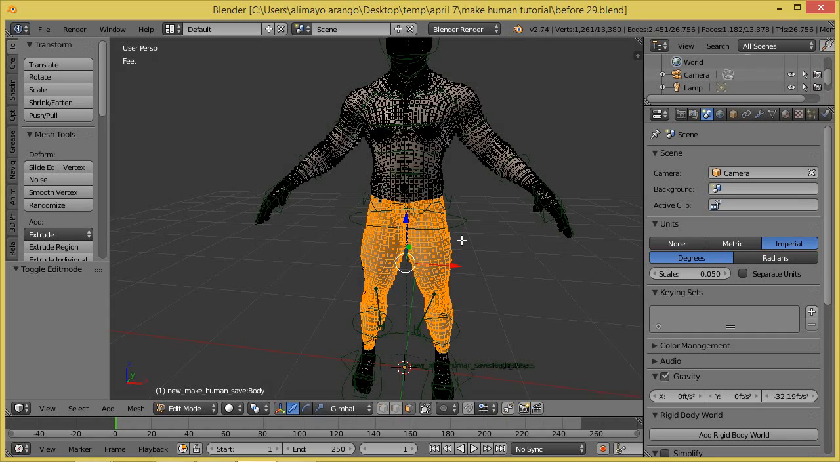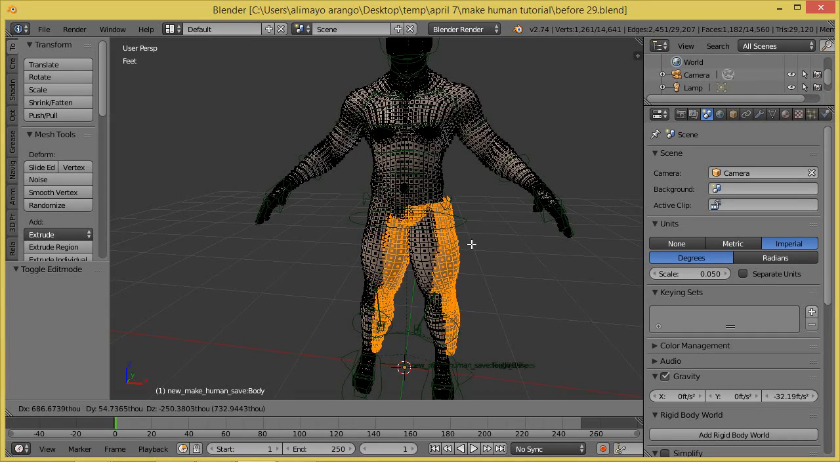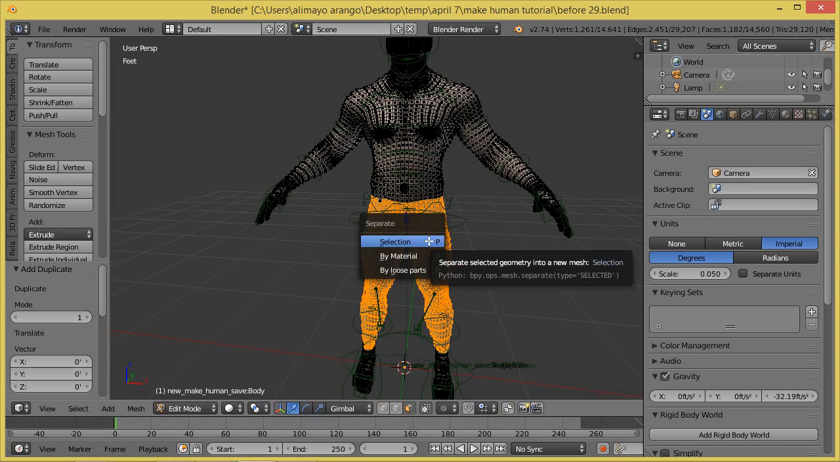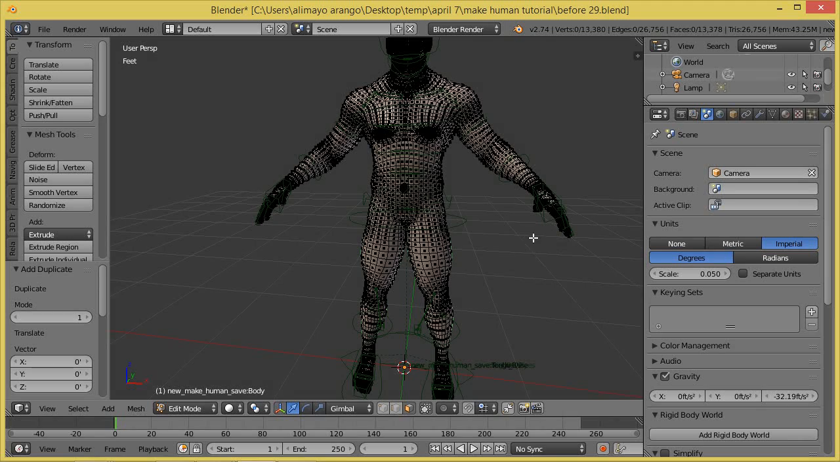So with these faces selected, we're going to press Shift D. We just duplicate the faces. You can see I'm just moving my mouse without pulling or pushing or clicking anything. I do this just so I know that the mesh is duplicated. I'm going to right click to get it to go right back to its place. I'm now going to press P to bring up our separate menu. I'm going to choose selection. And now those faces are a new piece of geometry.